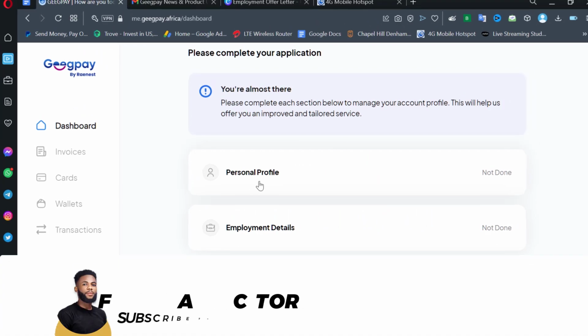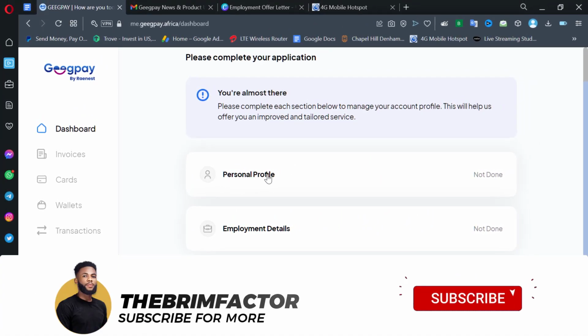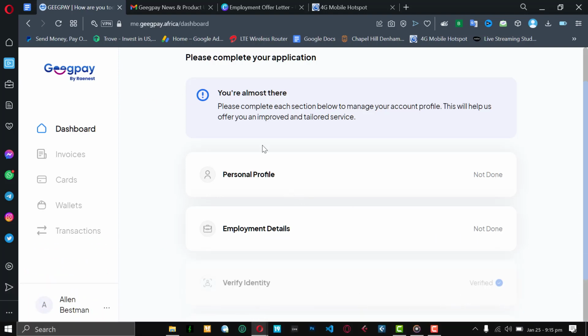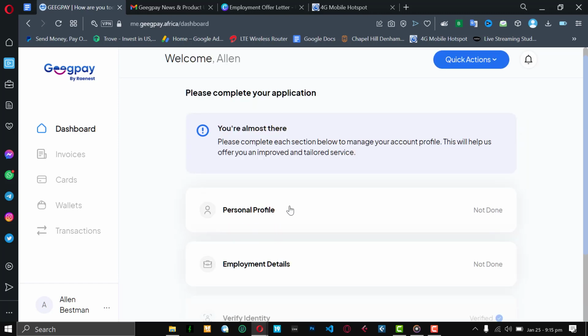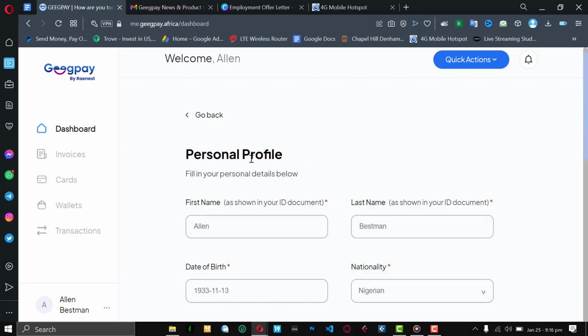So now I'm logged into a different account where we have the personal profile not done and the employment details not done as well. So I'm just going to do these two things, which is what most of you have issues with. And these other things: verify identities for you to submit your NIN or your driver's license or international passport, something like that, and then your bank details. These are pretty basic. But so let's go on and go to the personal profile.